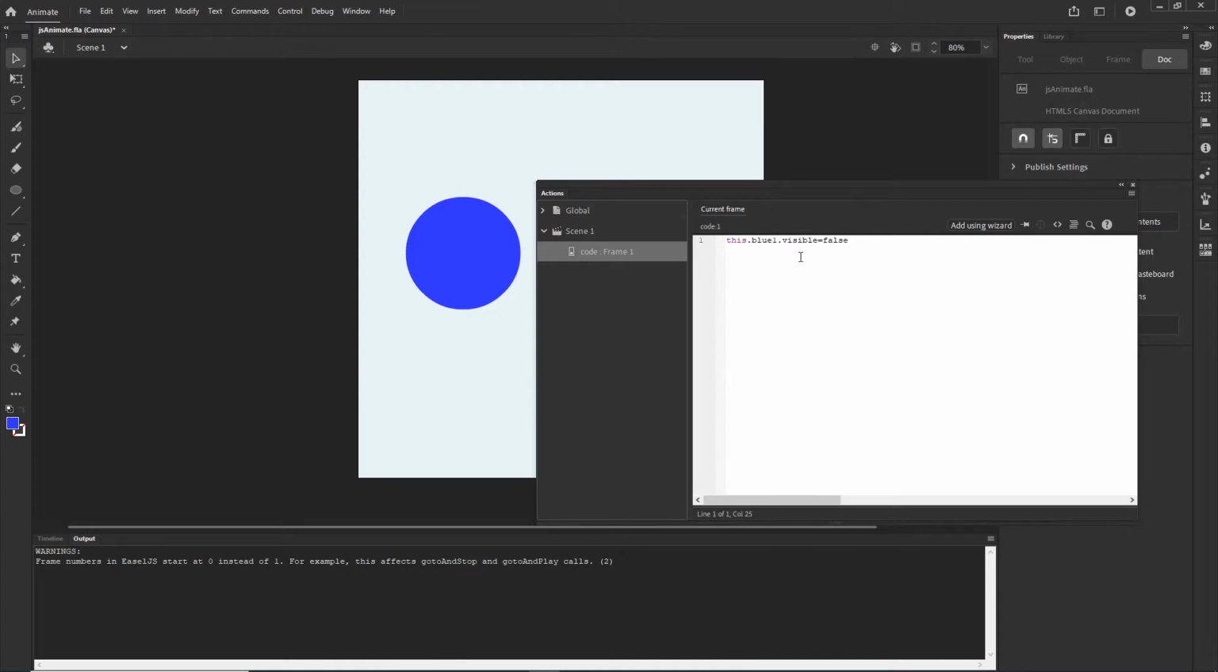Okay. And the semicolon at the end, it's optional. So in many other programming languages, you have to use a semicolon. With JavaScript, you do not need to. It's a good practice to use it, but as I said, it's optional.